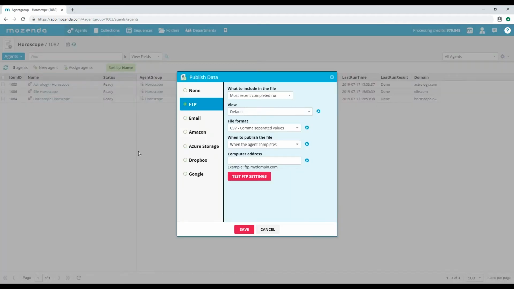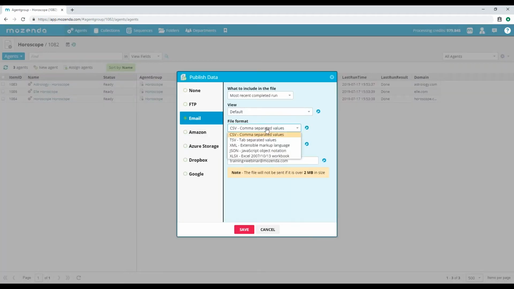There's a few more things we want to set up. I want it to publish, and I'm going to have it send me an email. I want it to be in an Excel file, and I want it to only be my sign. I want this to publish when it completes. So I'm going to save this.